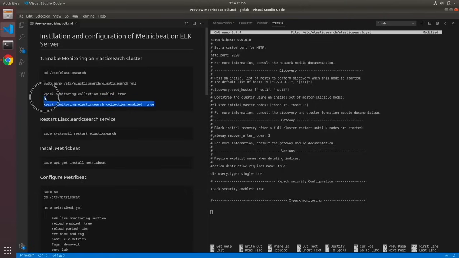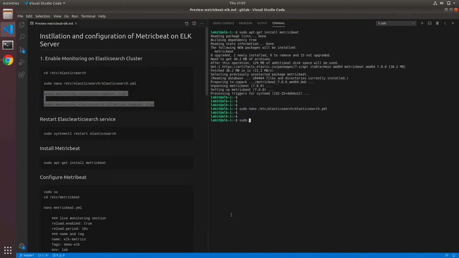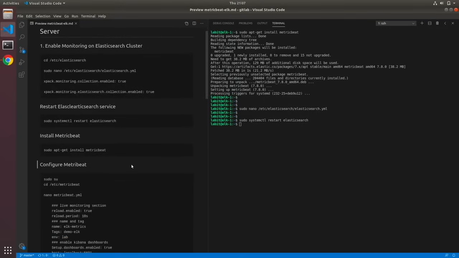These two settings enable the monitoring of our cluster. So I'll copy this and paste it here, and I'll save my file. After that, I'll restart my Elasticsearch service. So sudo systemctl restart Elasticsearch. Once Elasticsearch is up, we can install and configure Metricbeat.